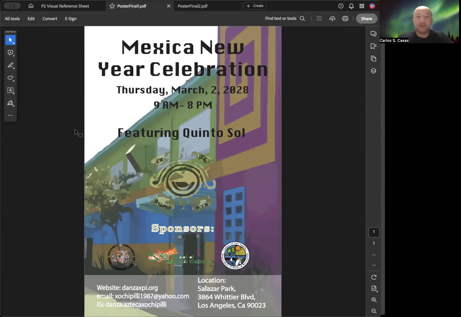Moving down the visual hierarchy, we come to featuring Quinto Sol. This typeface is called Silom. It is a sans serif typeface that has a wider weight, and it's also an even weight, which is very similar to the other typeface that I used. So that's why I selected that typeface. It keeps everything in balance.